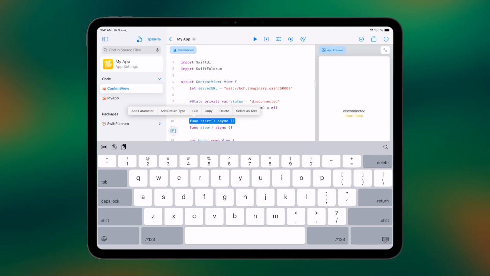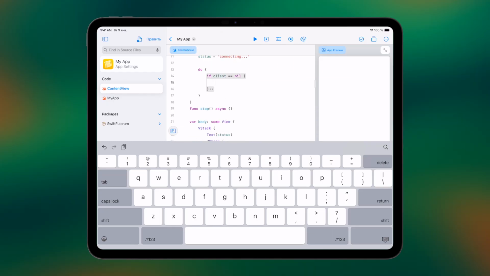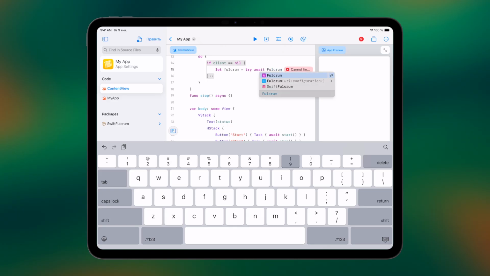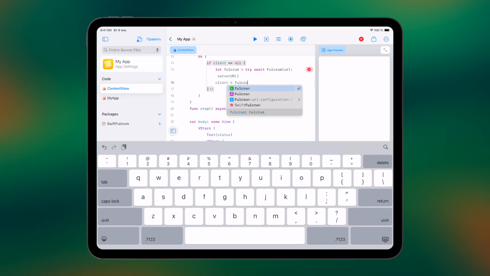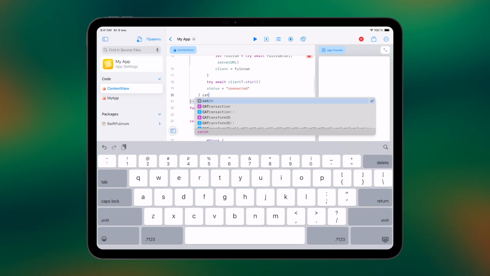Let's write the connection logic in the start function. Firstly, the status changes to connecting at the very beginning of the function. And then, create a Fulcrum instance inside the do block. If any error occurs during the Fulcrum initialization or connection, we're going to set the error to the status in the catch block.